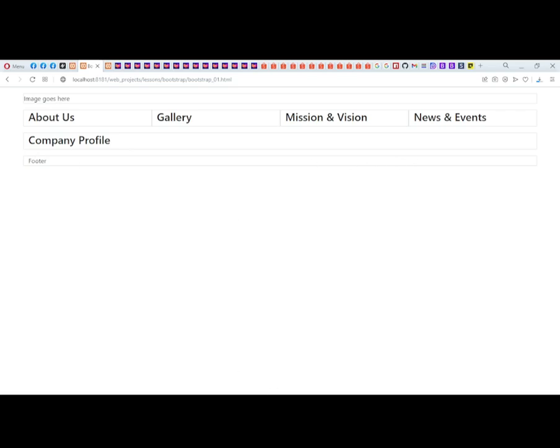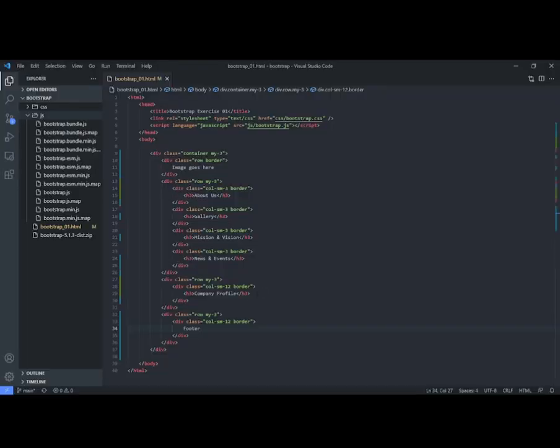So this is actually just a primer on how to use Bootstrap. I'm also going to add the code later. I'm going to post the link where you can actually download this particular code.